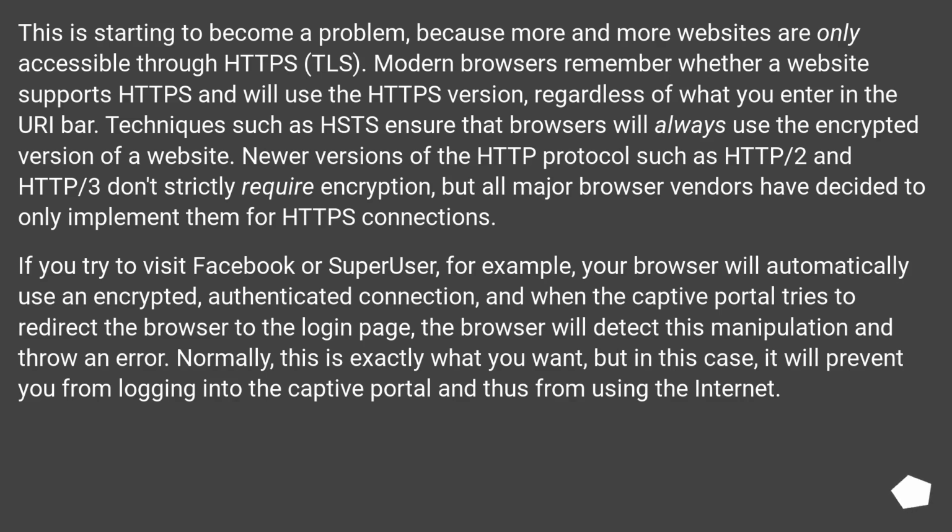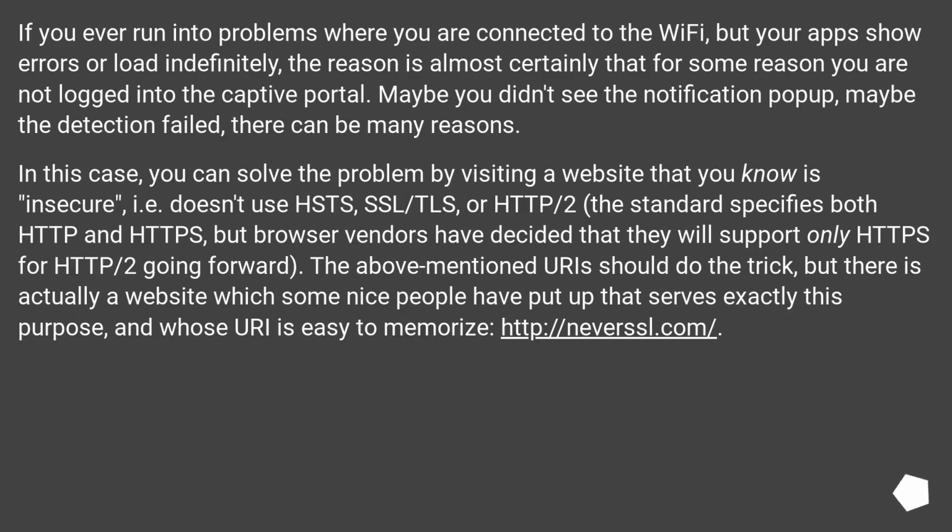Normally, this is exactly what you want, but in this case, it will prevent you from logging into the captive portal and thus from using the internet. If you ever run into problems where you are connected to the Wi-Fi, but your apps show errors or load indefinitely, the reason is almost certainly that for some reason you are not logged into the captive portal. Maybe you didn't see the notification pop up, maybe the detection failed, there can be many reasons. In this case, you can solve the problem by visiting a website that you know is insecure, i.e. doesn't use HSTS, SSL/TLS, or HTTP/2.